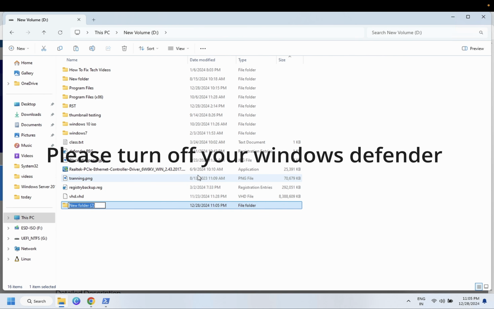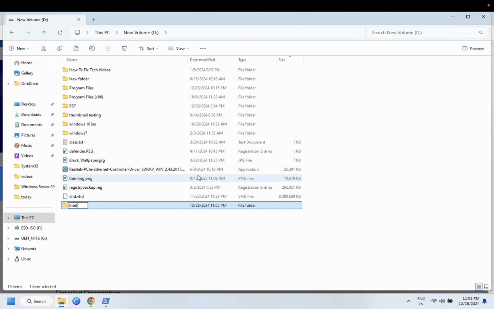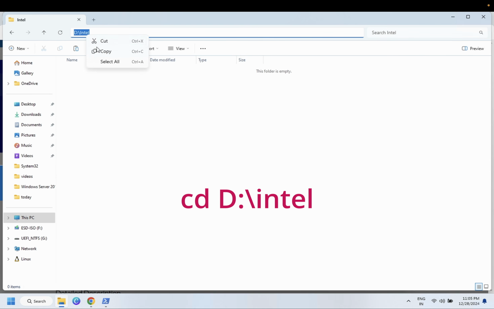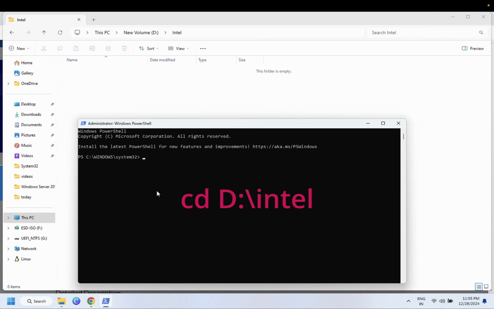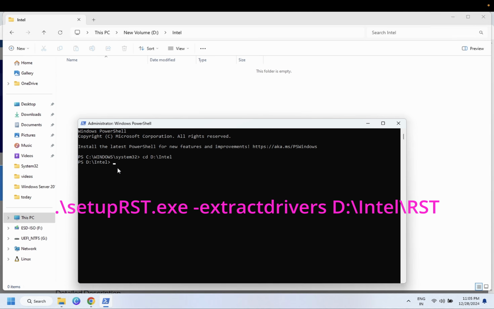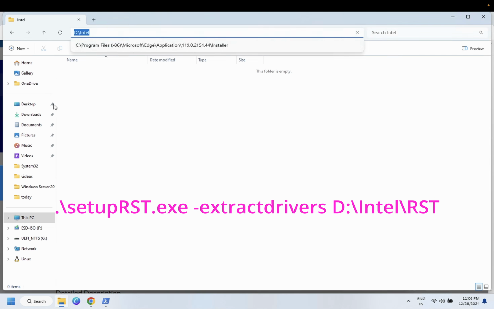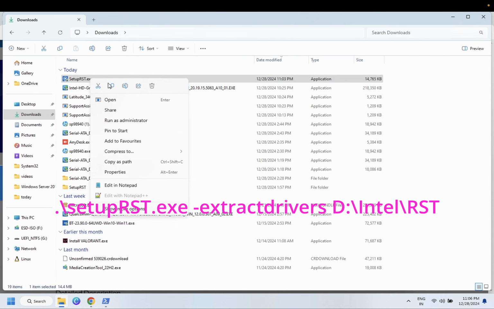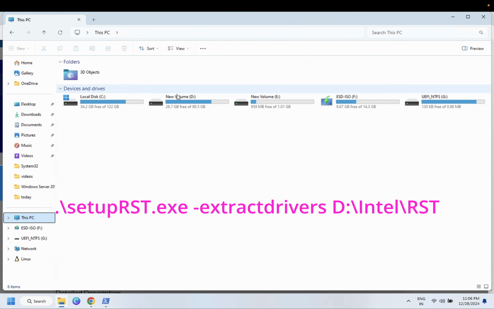Let me call it Intel, and we need to just copy this location and type cd. Then you need to press Control V and hit the enter key. Now we are in this directory, so we need to type the command dot backslash and paste this downloaded setup.exe into this folder.